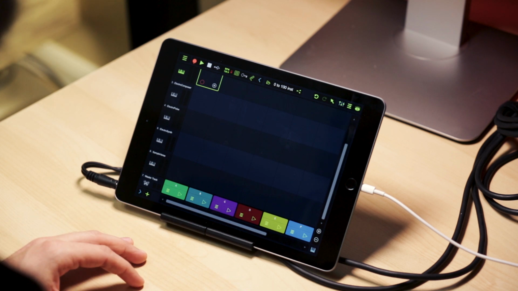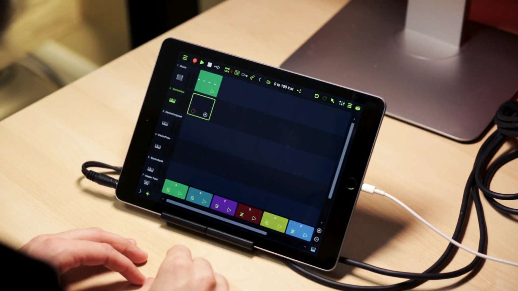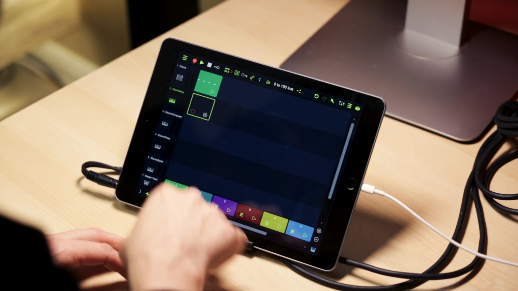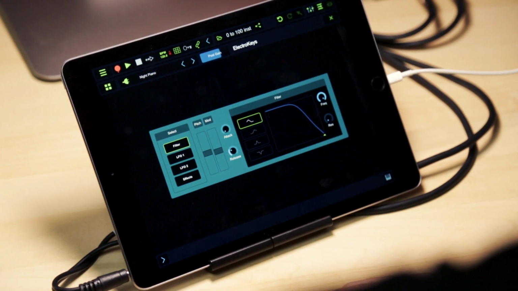Okay, we've got some instruments added. Let's go back and start digging right in. We're going to jump right into Electro keys here. To quickly pull up an instrument on an instrument track, you can just double tap on the instrument icon like so. Here we are with Electro keys.